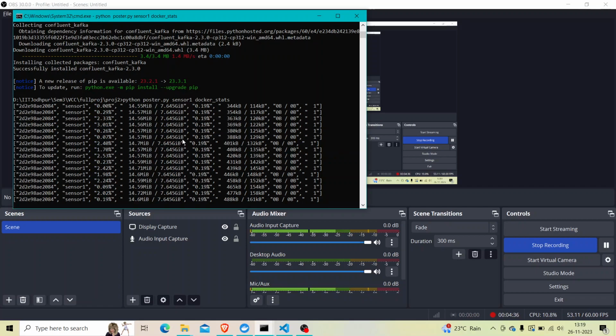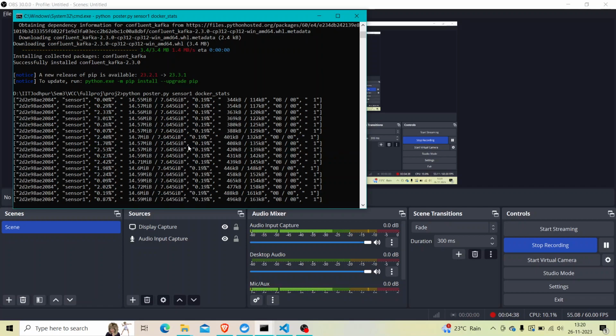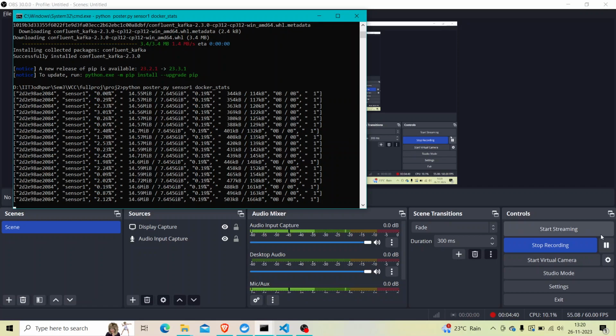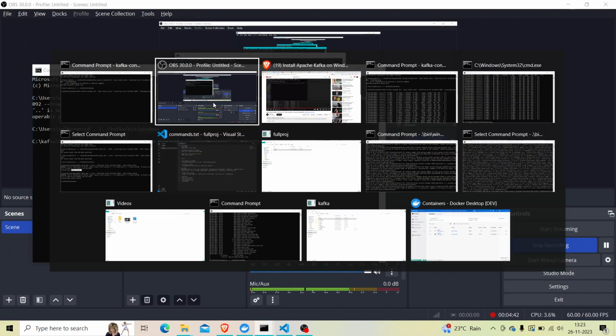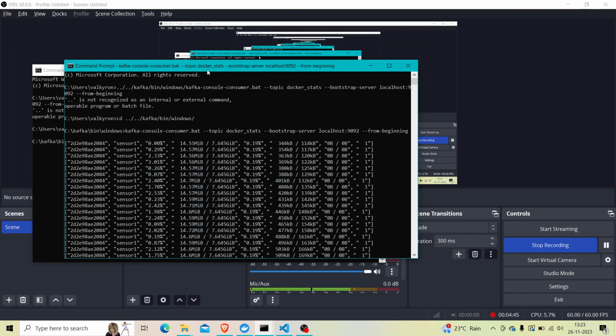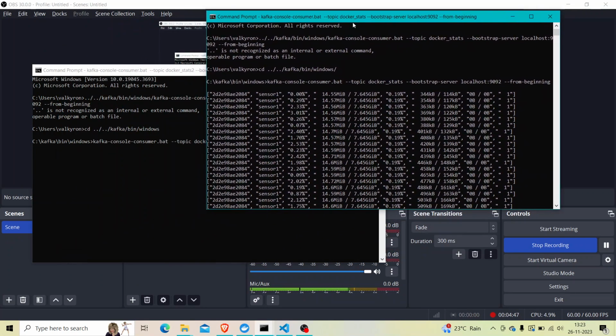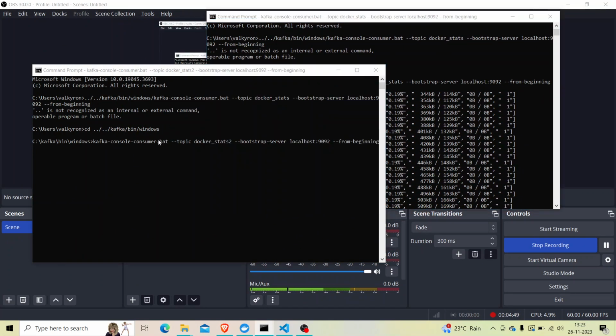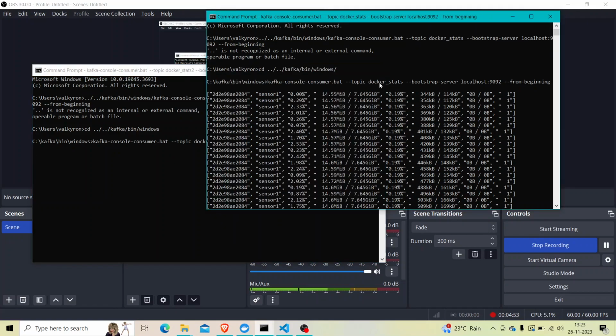Let me start the consumer of the topic Docker stats as well. Alright, I have started consuming both of the stats. Here is Docker stats 1 and Docker stats 2. I have not started the producer script for Docker stats 2, so I'll start that now. As you can see, Docker stats 1 is already sending all of this information: the Docker ID, the sensor, the percentage usages. This must be the CPU, this is the network, and this is the memory.